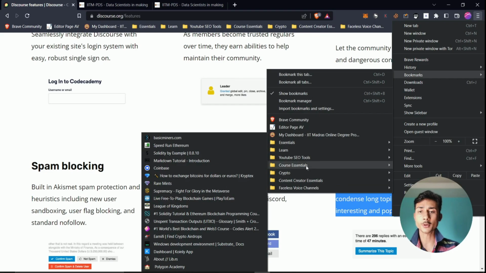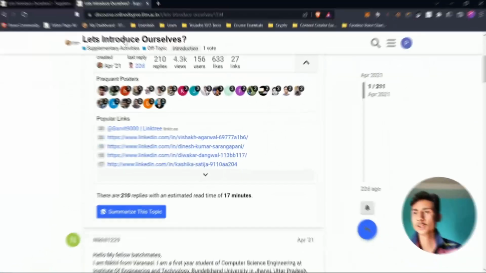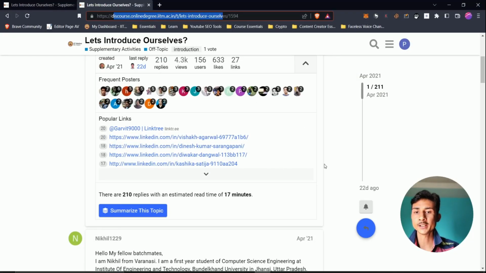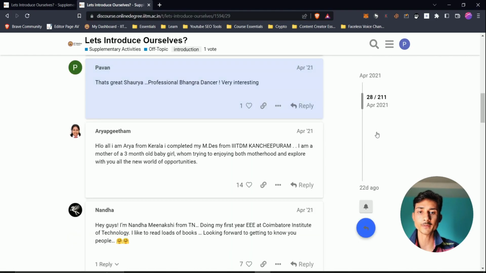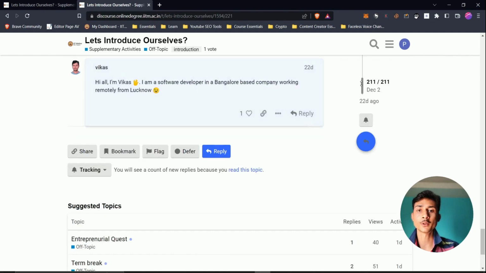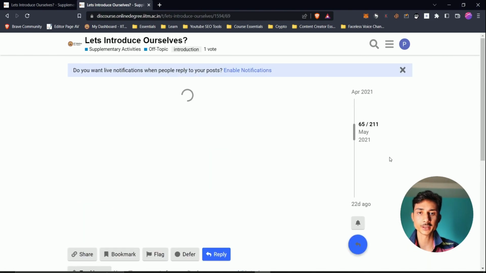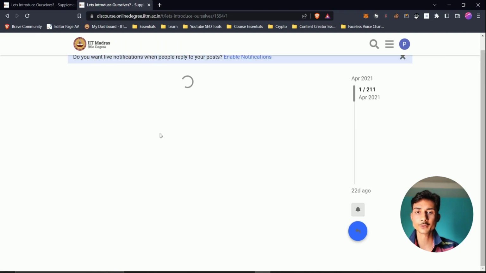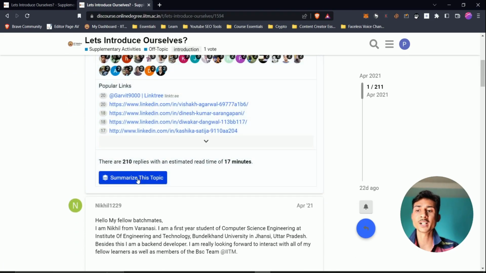I am just going to open a simple page. So if you see, I am on this page and here there are a lot of replies. This is from April 2021. You can scroll through all of these using this slider. But what if you only want to get the relevant information? So here if you click, see, there is a summarize this topic button.